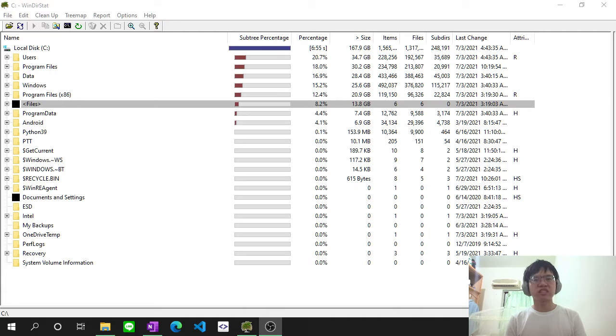So he didn't know what happened to his computer and got help from me. I suggest him to install a file size scanning tool called Uninstall.